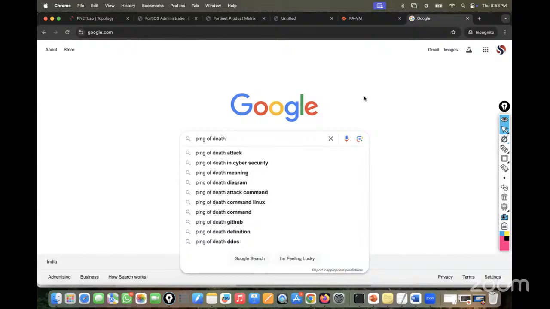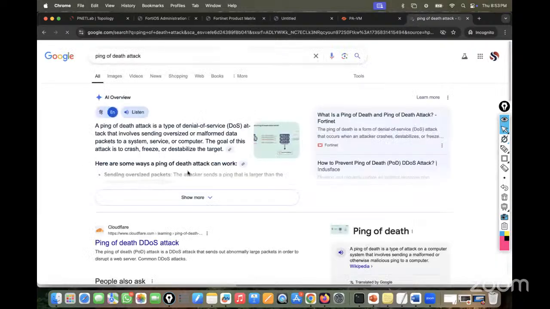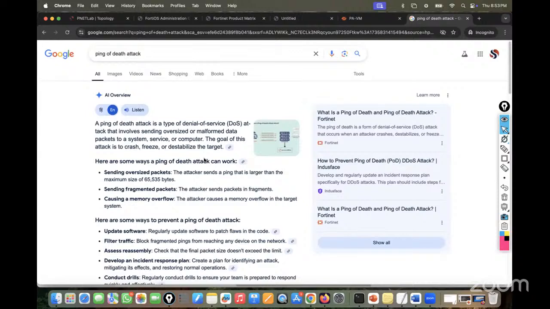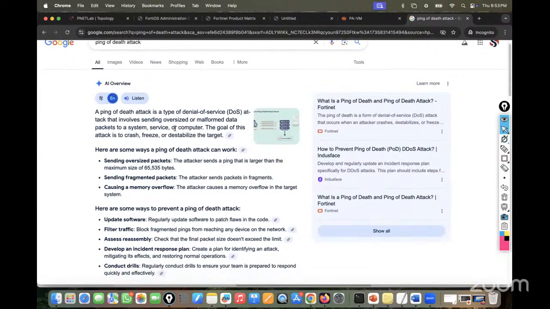Now then, that means the attacker will continuously send pings to the destination host. That will be in the form of ICMP, not TCP, not UDP. So you can see the ping of death attack is a type of denial of service attack that involves sending oversized malformed data packets to the system, service, or computer to crash, freeze, and destabilize the target. And this is going to be in terms of ICMP only.